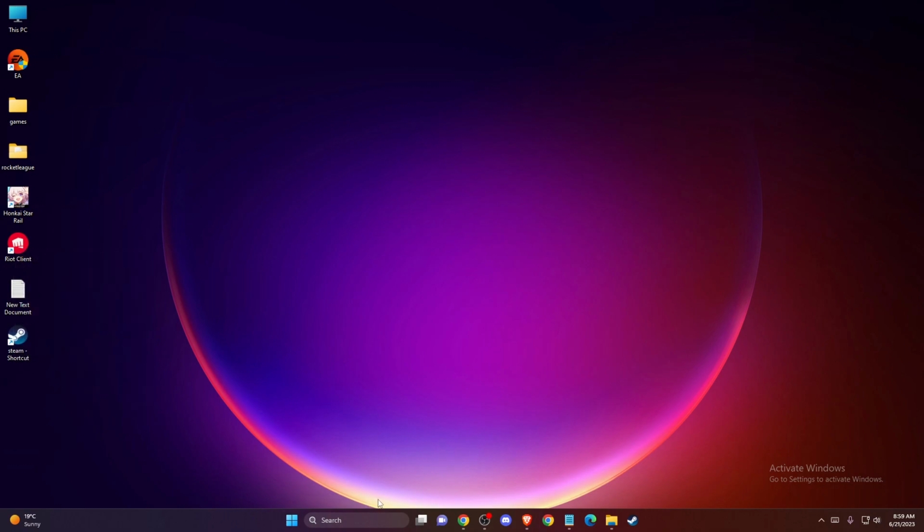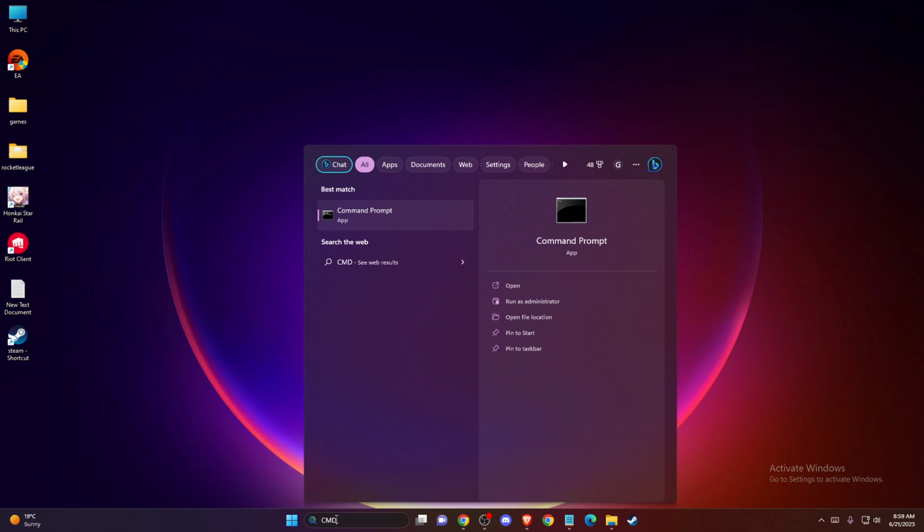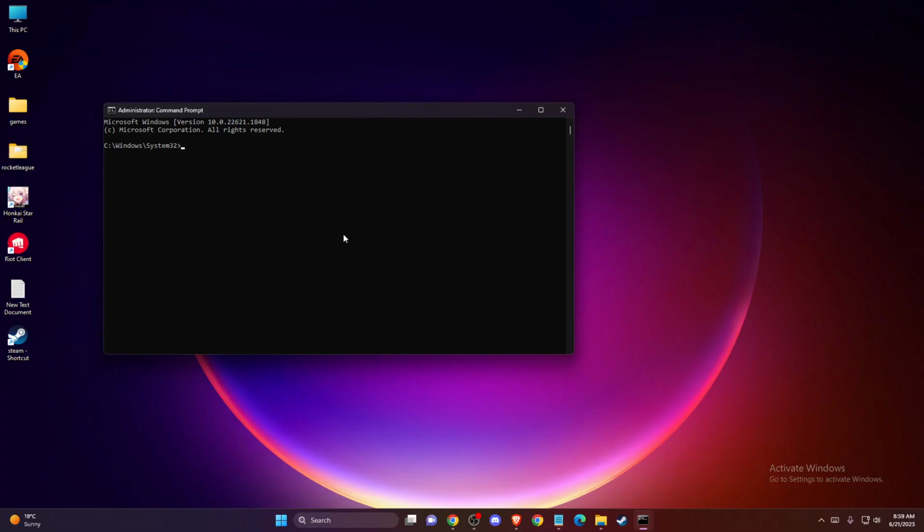First of all, what you need to do here, you need to open up command prompt or cmd and then run as administrator here and then press yes. And here you just need to first write ipconfig /flushdns, right? And after that, restart your computer, and you need to look if the problem persists or not.